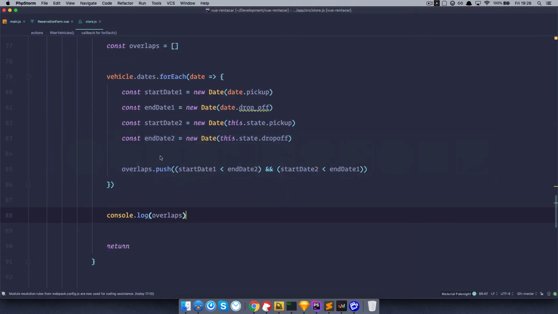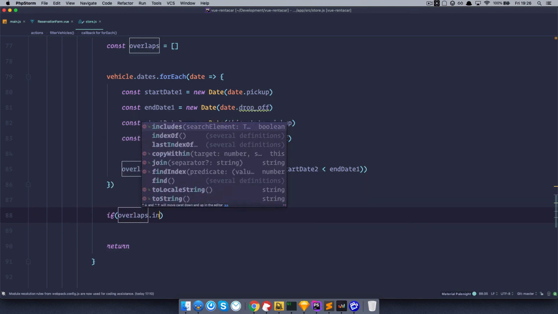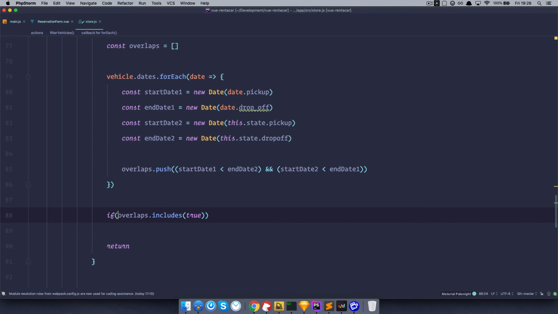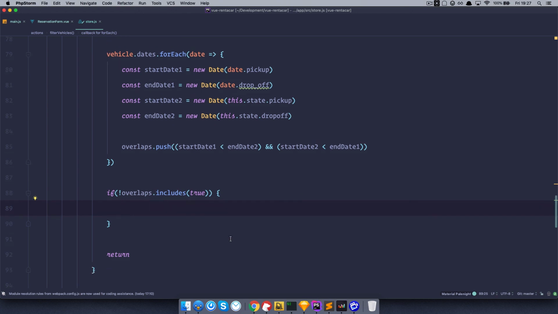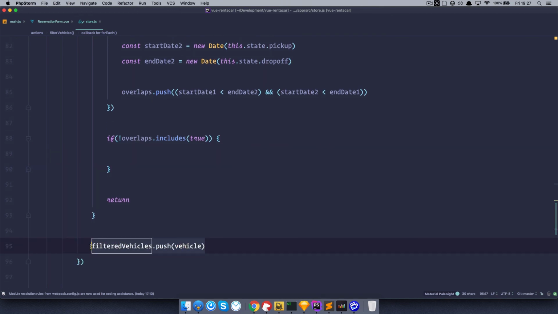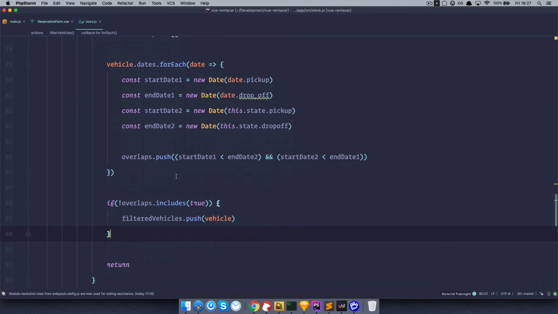Okay, so this works, and we can just do something like this. So if overlaps does not include true, remember, for a vehicle to be available, it must not include true in this overlaps array. So if it doesn't include true, then we just want to push that vehicle to the filter vehicles list. Otherwise, we just return. We don't push anything to the list, and that's it, right? And this should actually be the end of that logic.